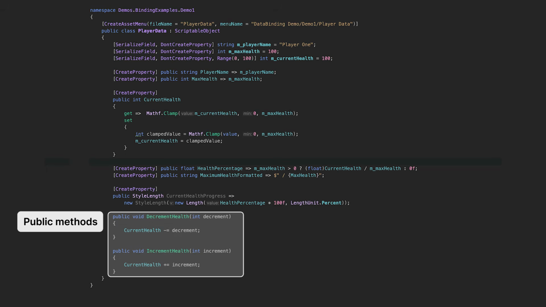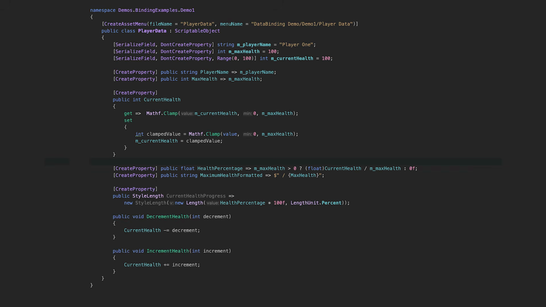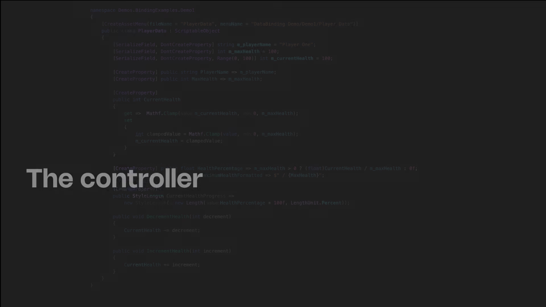And we also have some helper methods to increment and decrement health. Gameplay systems can then call these to damage or heal the player. We'll use these methods to update the current health property and then test the binding at runtime.